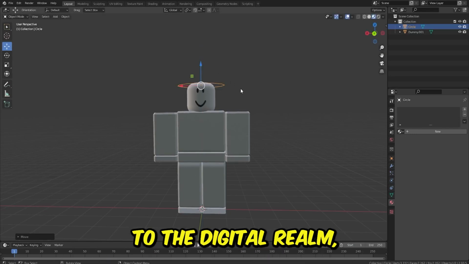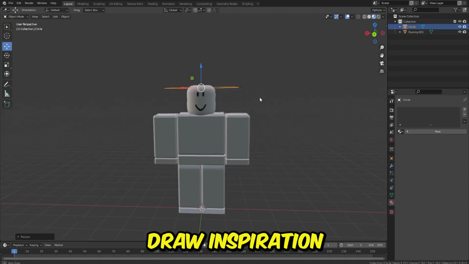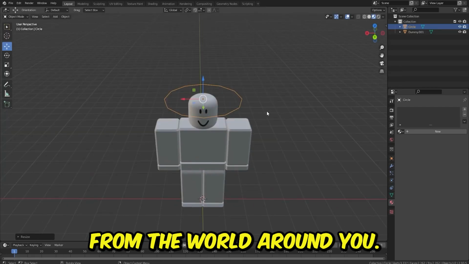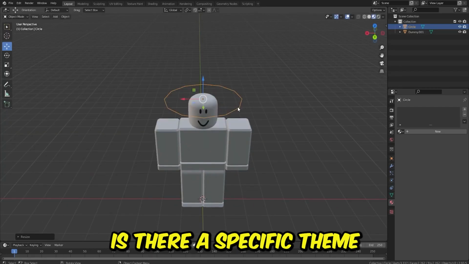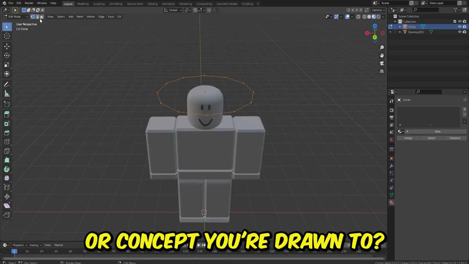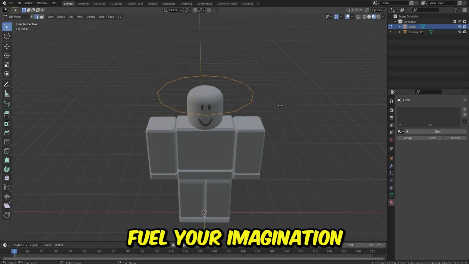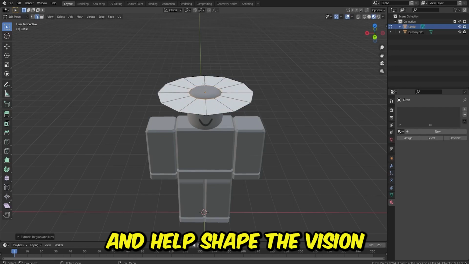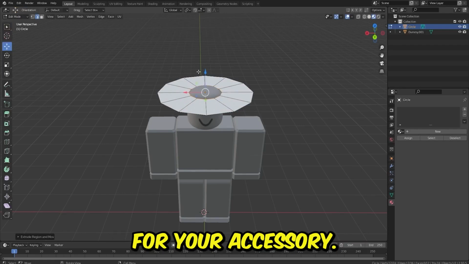Don't limit yourself to the digital realm. Draw inspiration from the world around you. Is there a specific theme or concept you're drawn to? Let those external influences fuel your imagination and help shape the vision for your accessory.